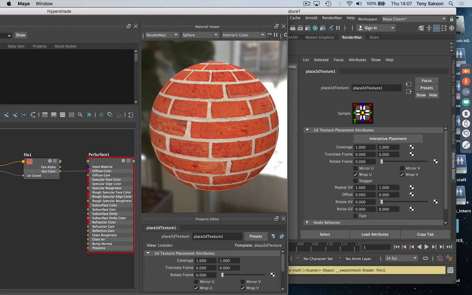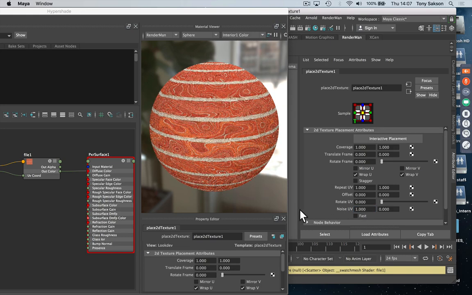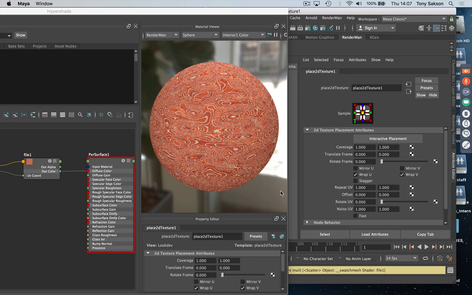Yep, down here under noise U and noise V. There's no slider, so you'll have to be really sparse. Like if I go full on 1 unit, if you control the noise, it'll only be like you, then it starts to look like an alien planet.